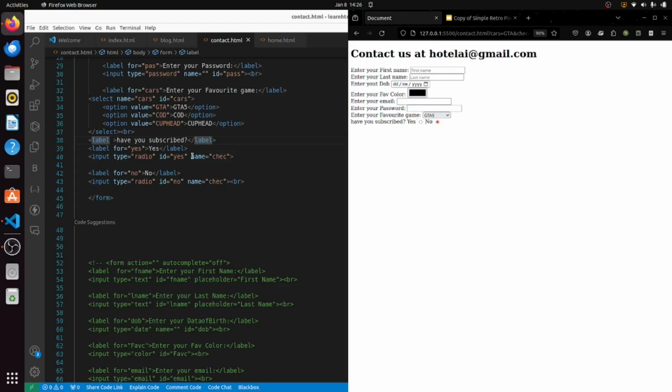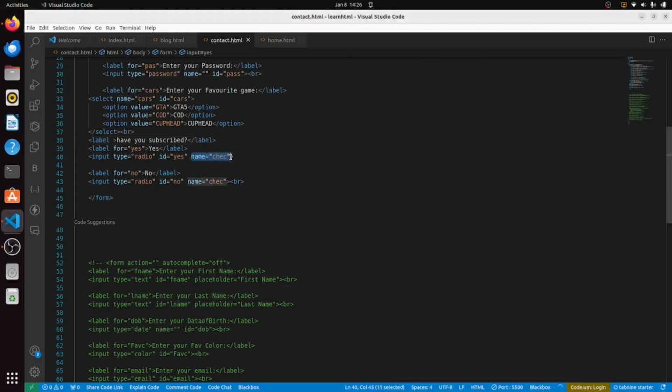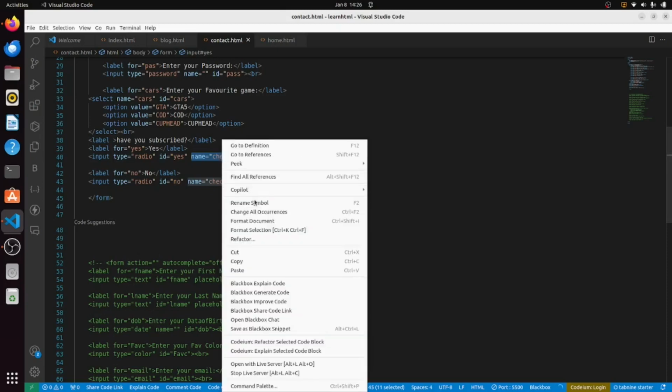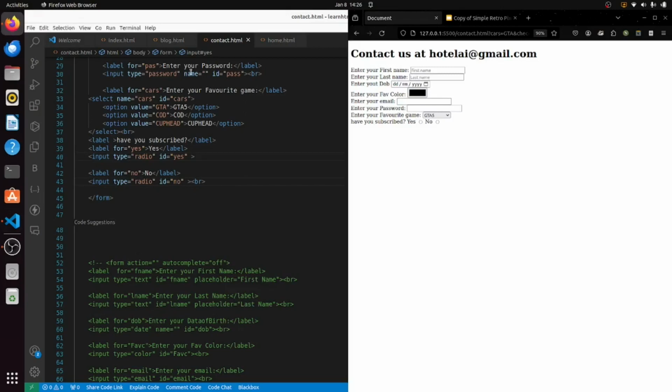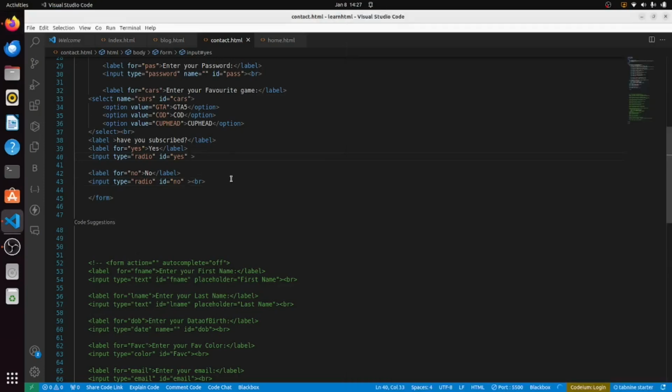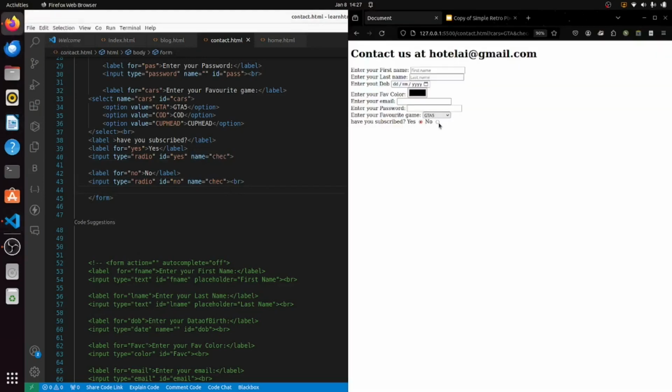But this is not usual. If you don't mention this attribute, change your occurrence and remove it, you can see what the problem is. Click yes, then click no, both of them are working. For this not to happen, you need to mention that name, and value should be inside same. This makes sure that it works properly.